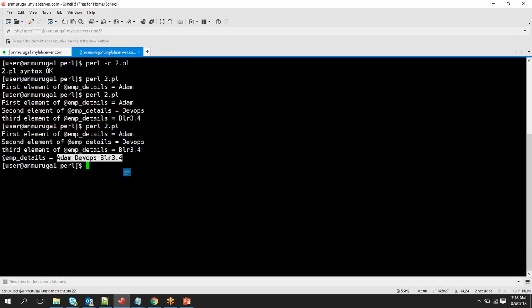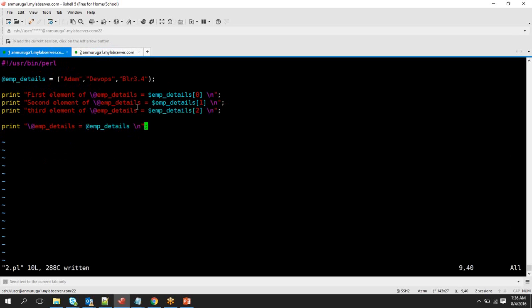If you want a single value, then you have to use the scalar way, that is dollar, the array name, and then you have to say the index. Getting it?